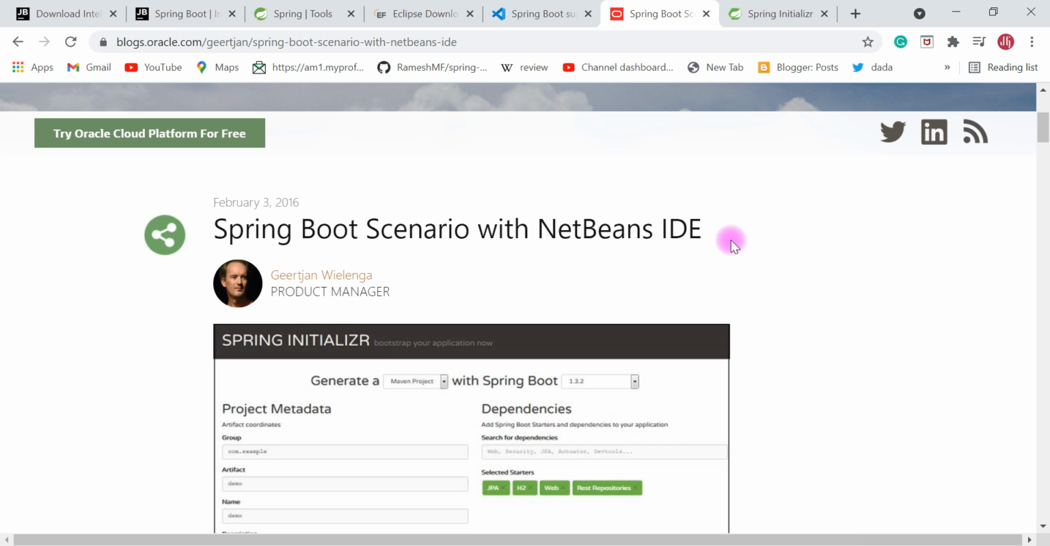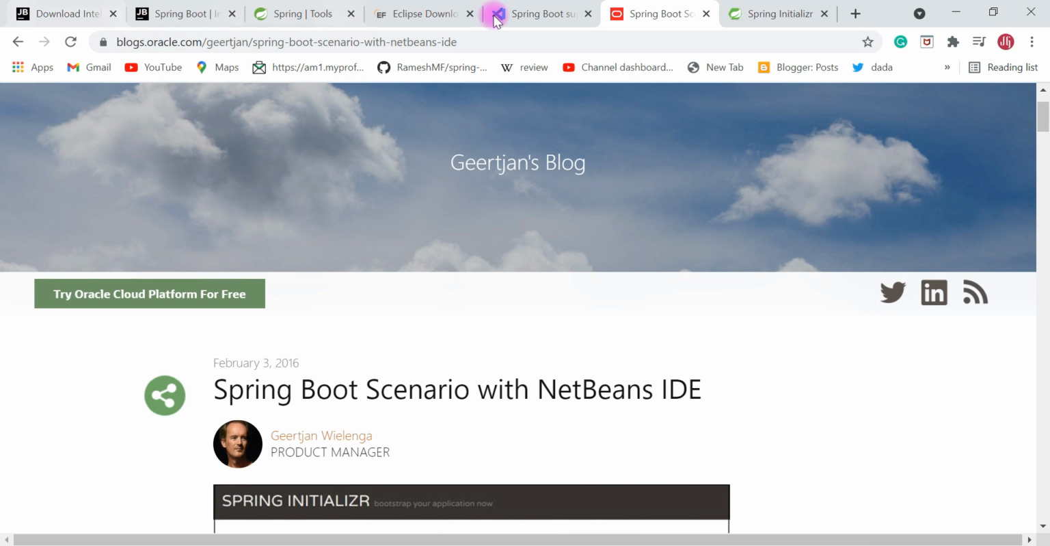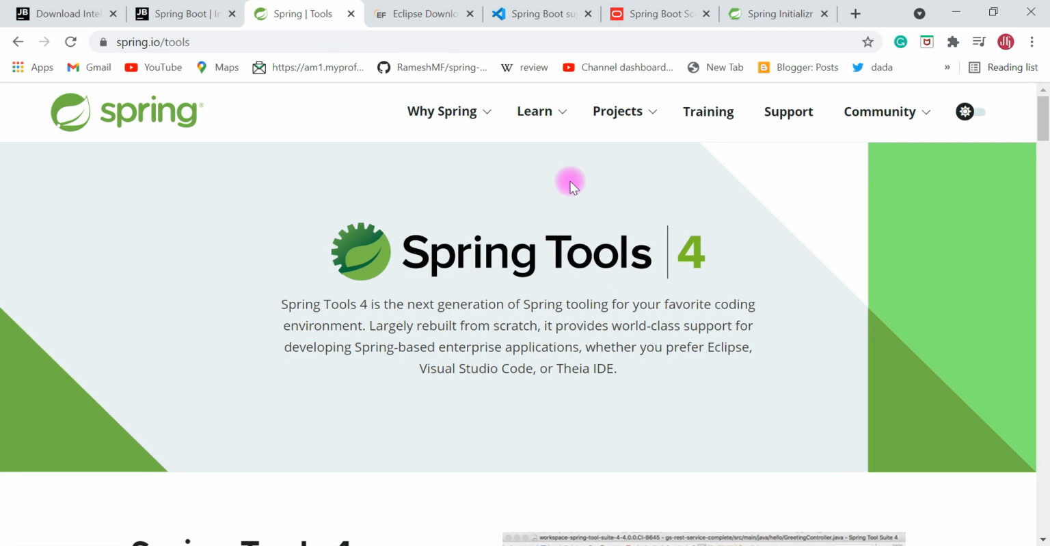Okay, so these are the popular IDEs, guys. First we talked about IntelliJ IDEA, then Spring Tool Suite IDE, then Eclipse, then Visual Studio Code IDE, and then NetBeans. These are the very popular IDEs that you may have heard of if you are from a Java background. Now let's talk about choosing the best IDE for Spring Boot applications.